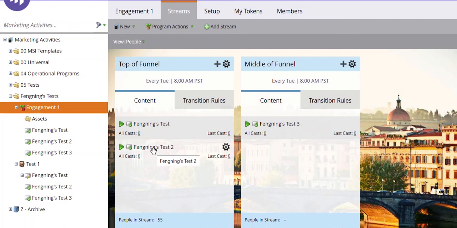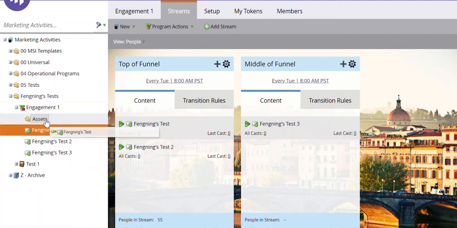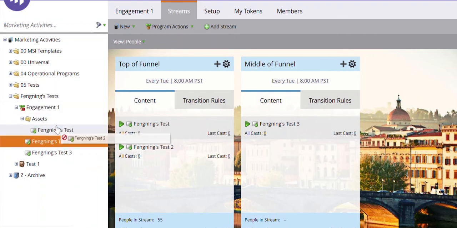Okay, so now we've built out our nurture. We've built out the assets. Move these under the assets folder.